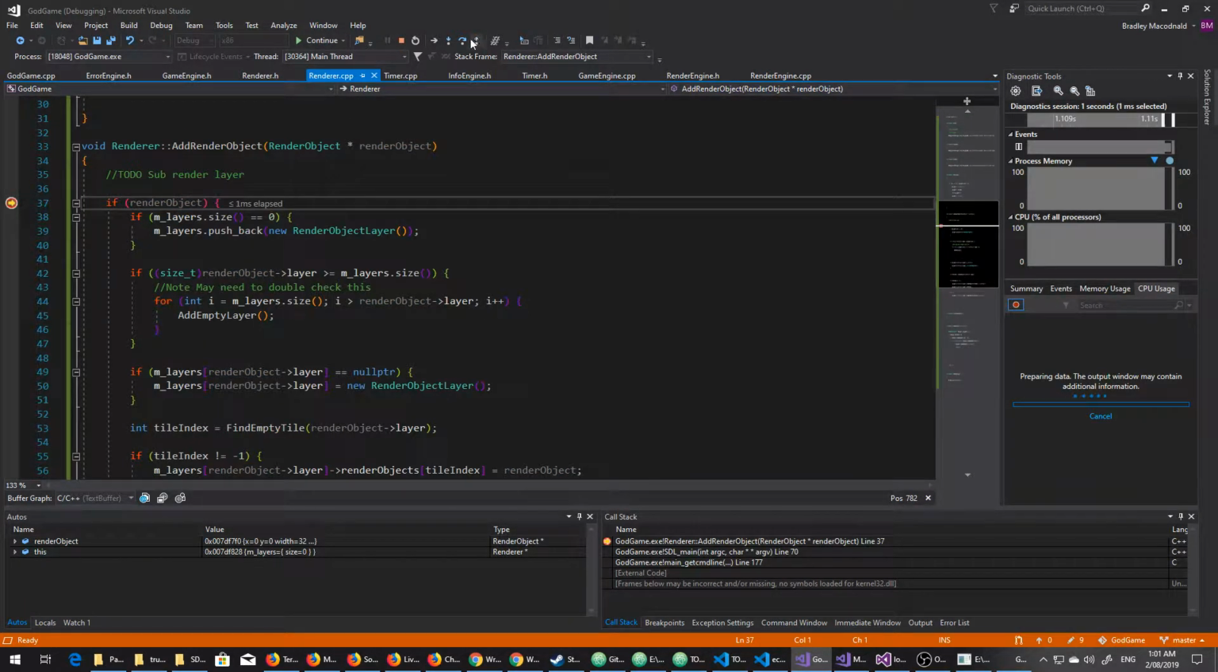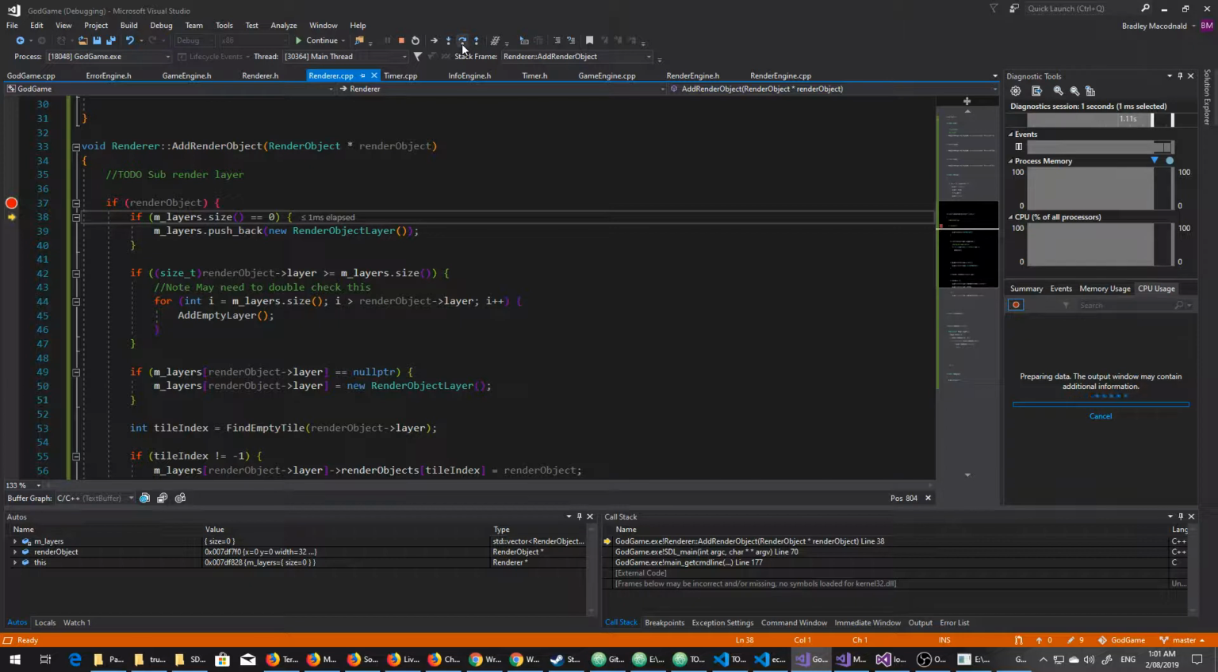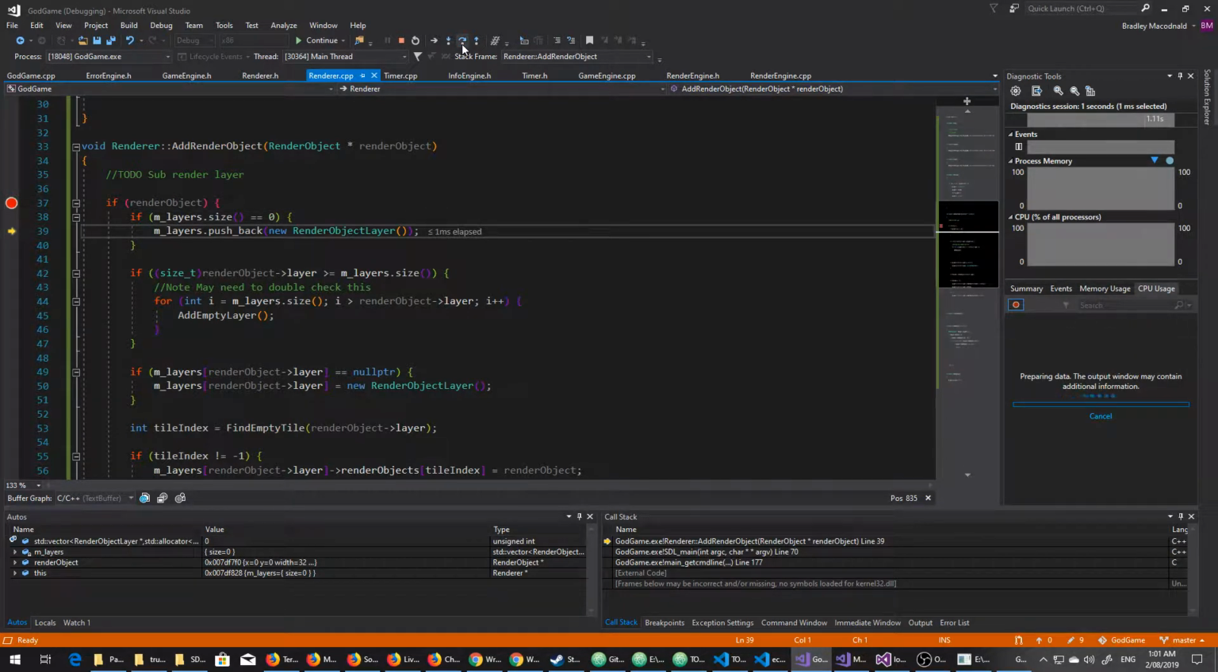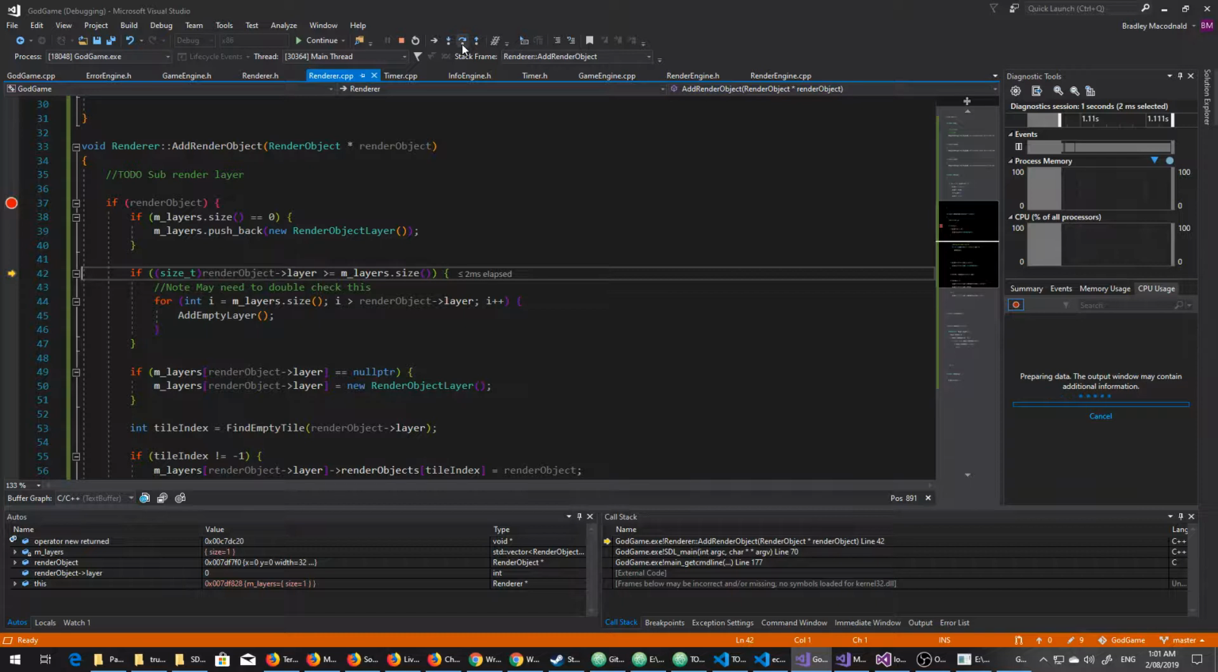Alright. So size equals 0. Yeah, derps happen. I put an exclamation mark in front of it, so it was like, if not valid, go into here. So we got, and it creates a new one. Yes, size equals 1. Good stuff.